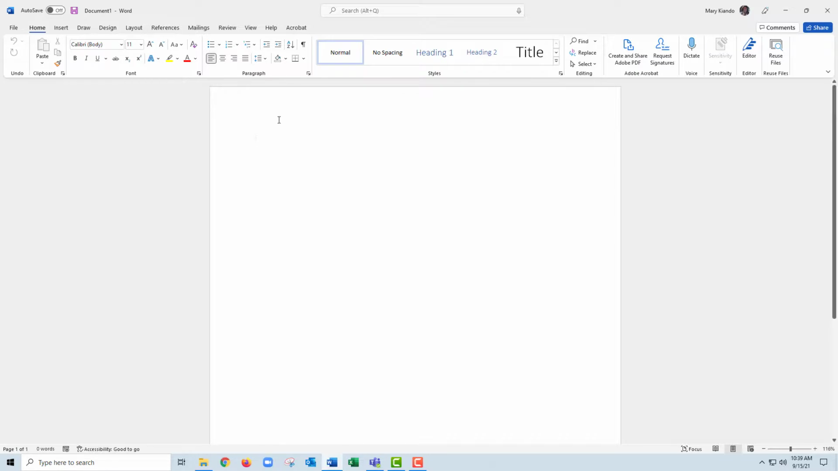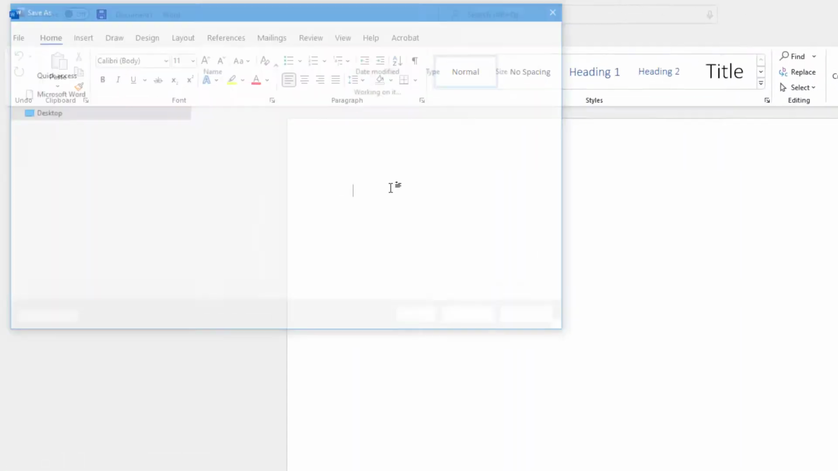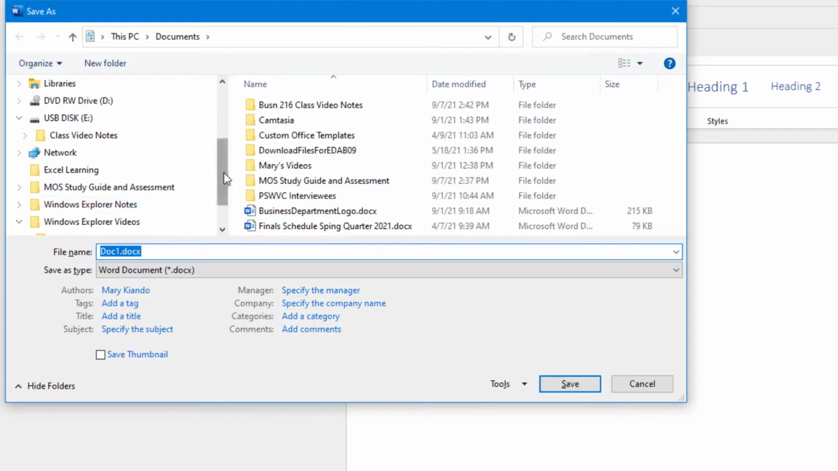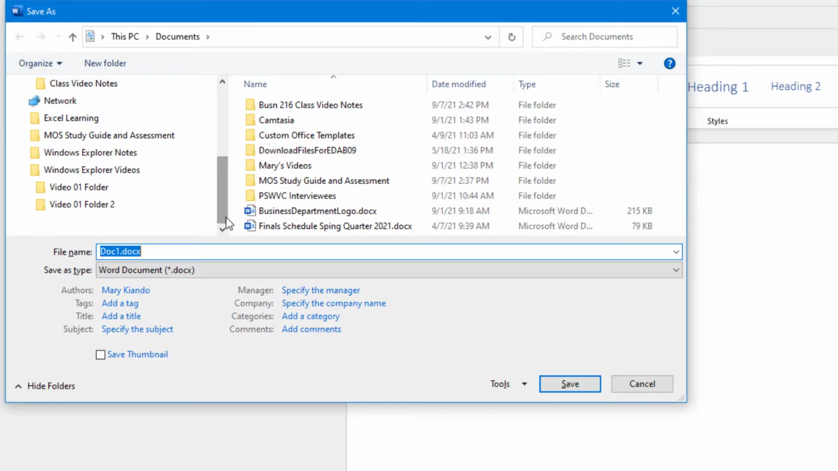Now, since this is a new file, I will use the keyboard shortcut to save this, F12. Make sure I have the correct location.